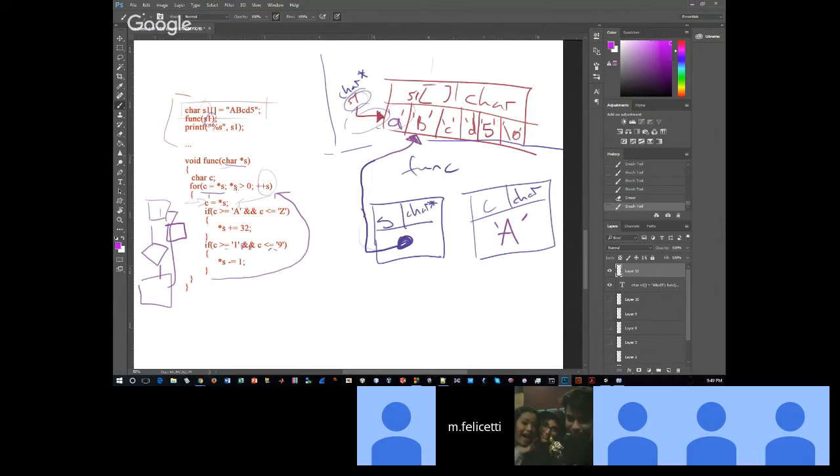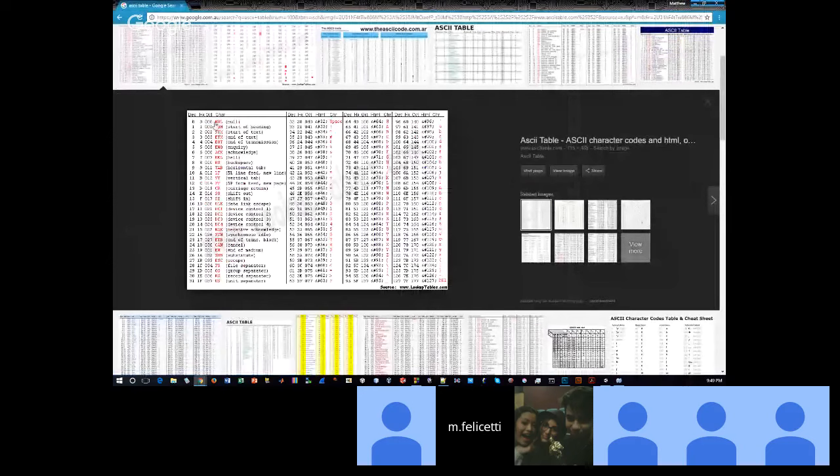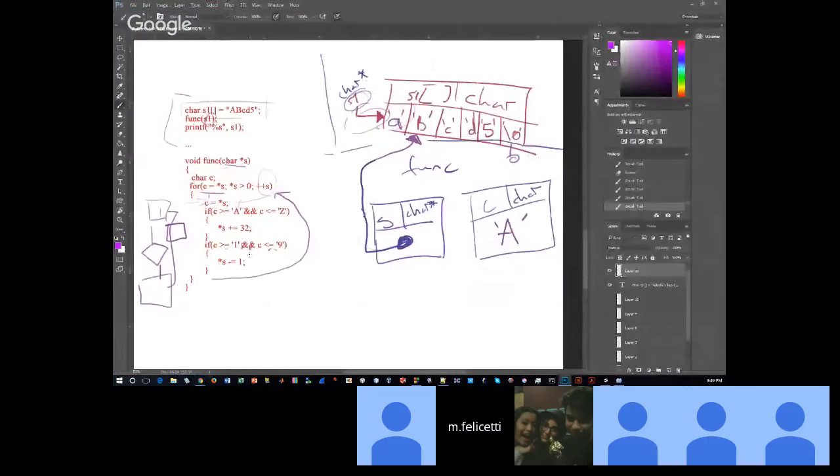We then dereference, then we check that the dereference S is greater than 0. Remembering the null terminating character is 0. So we can also look at that in the ASCII table. So this is the null terminating character. It is 0. So now we know that capital B is between A and Z. So this would become a lowercase. It is not a number, so it's not between 1 and 9. The character's 1 and 9, so that's fine.